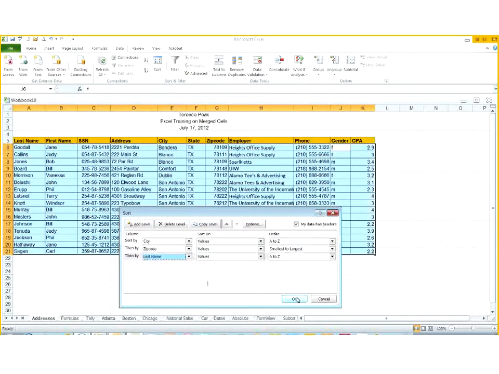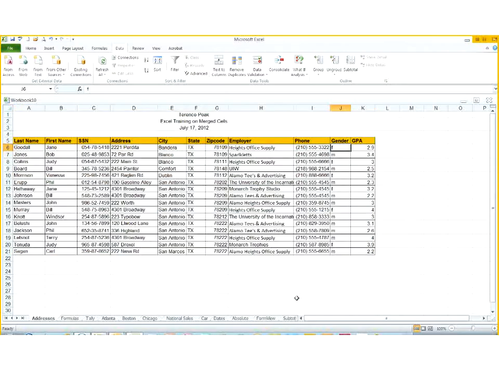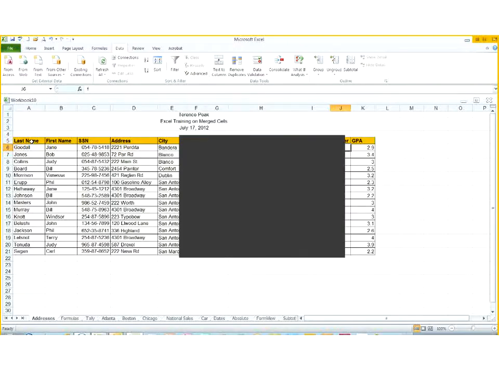by last name. Now, whenever you're setting up a worksheet to sort, the big thing that you want to make sure that you do is put your data in different columns in your worksheet so that you have that lowest common denominator.